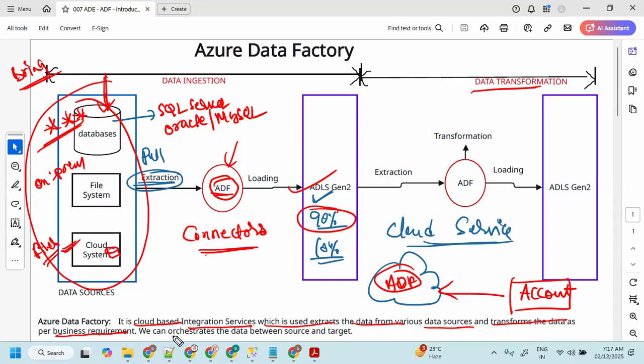We can also use this data factory to orchestrate the data between your source and target. We can automate the entire process right from the source till the target.